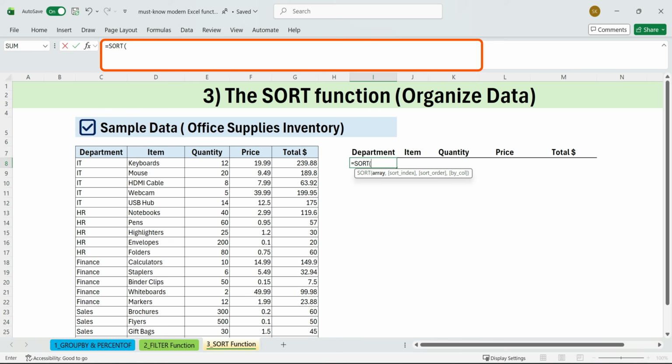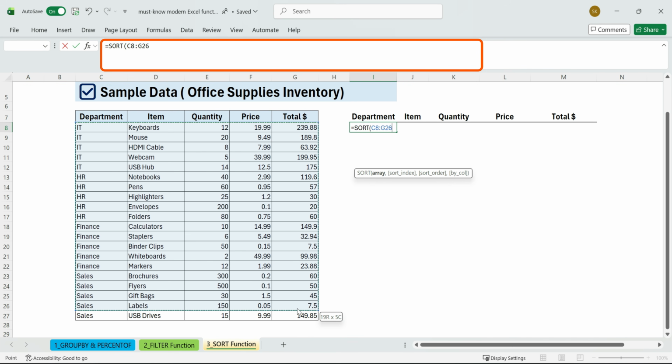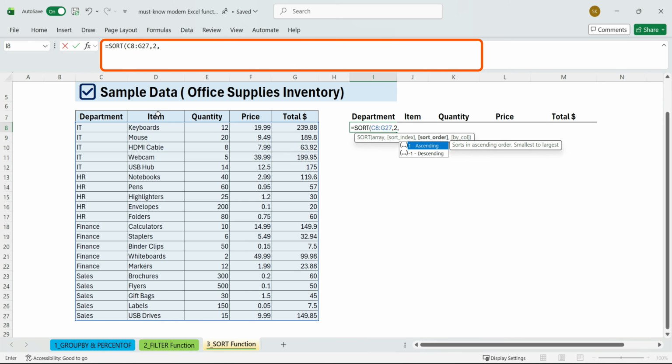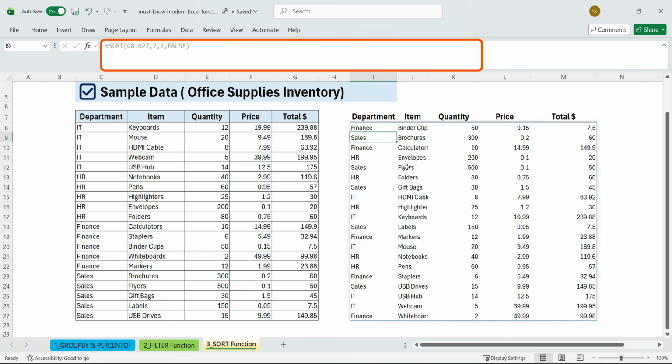The array is the entire table. The sort index is the second column. The order is ascending. And sort direction is false to sort by rows. Close the parentheses, and the table is instantly sorted.